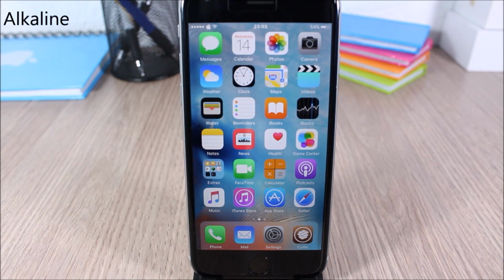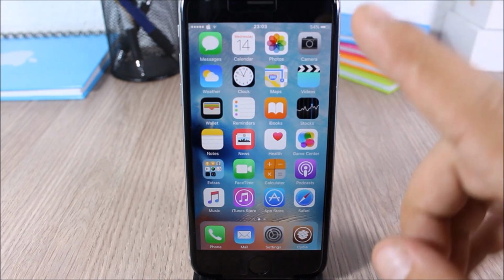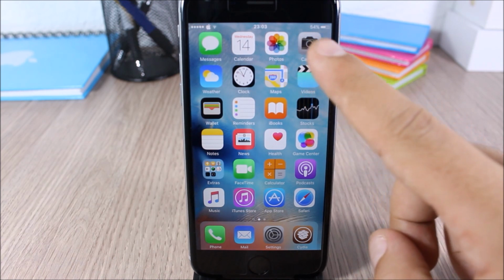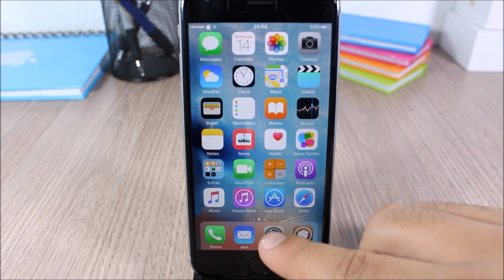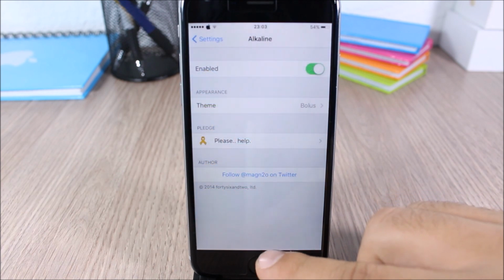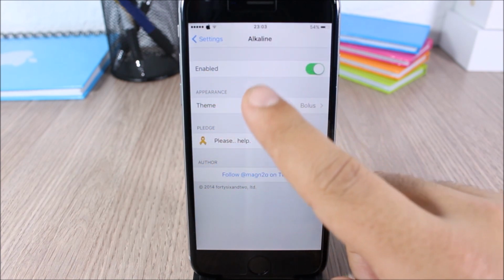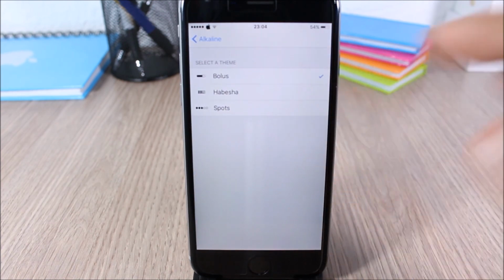Alkaline. This tweak allows you to change the battery icon of your iOS 9 device. As you can see right here, the battery icon looks different and you can change the theme of the battery icon by going to your settings, go to Alkaline, go to theme, and here you have three different themes that you can choose from.